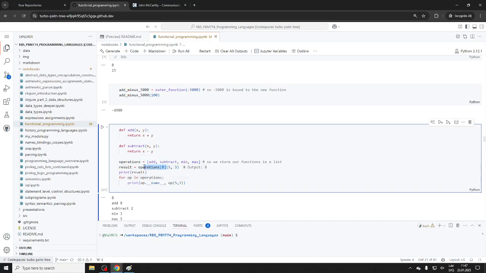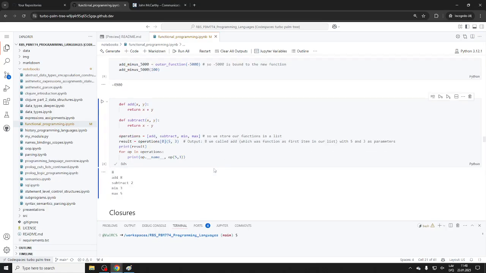So look at this here. Operations 0 works. We called add with 5 and 3 as arguments, because add was the first item in our list, which was a function as the first item in our list. And so you can do silly things like this. This actually works, op name. Remember, you can get the name of the function in Python: add, subtract, min, max. And it works. So things like that.